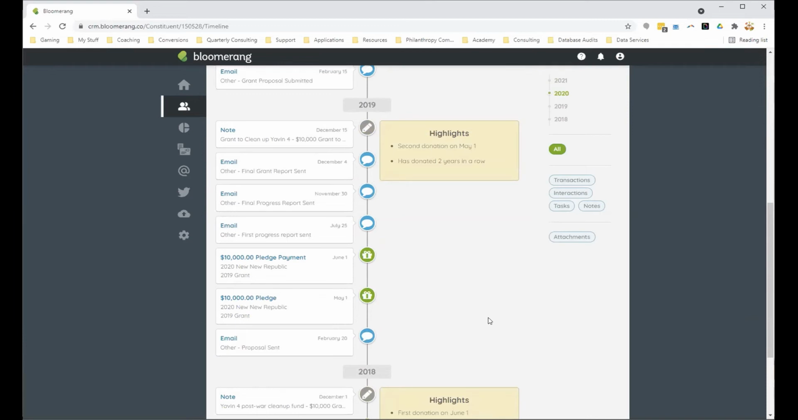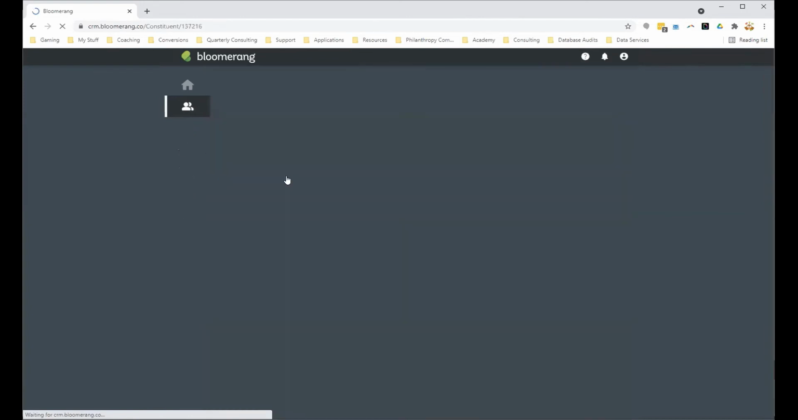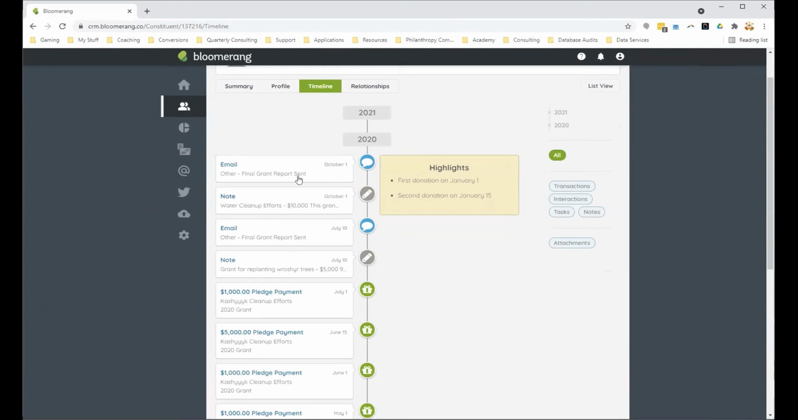And then lastly, we're going to look at a record where we have 2 separate grants and we're managing them in tandem. So the Foundation for a Cleaner Kashik gave us 2 grants last year, and we can see final grant reports were sent for both of them. We have a water cleanup grant, and we have a grant for replanting the worship trees. So you can see here, I put this amount and I put this amount, so that when we're looking at the pledges, we can make sure that we understand which pledge corresponds with which grant.